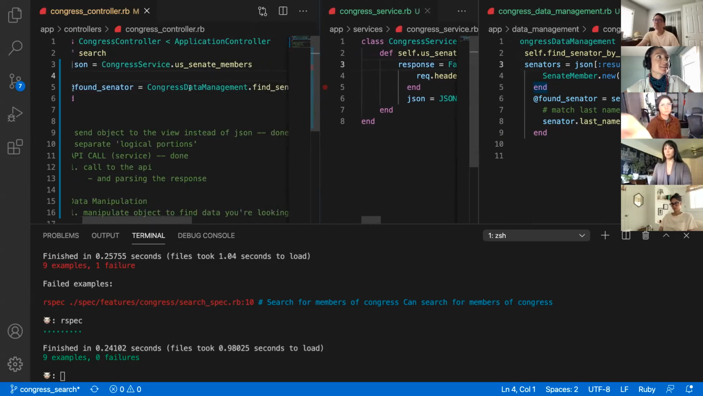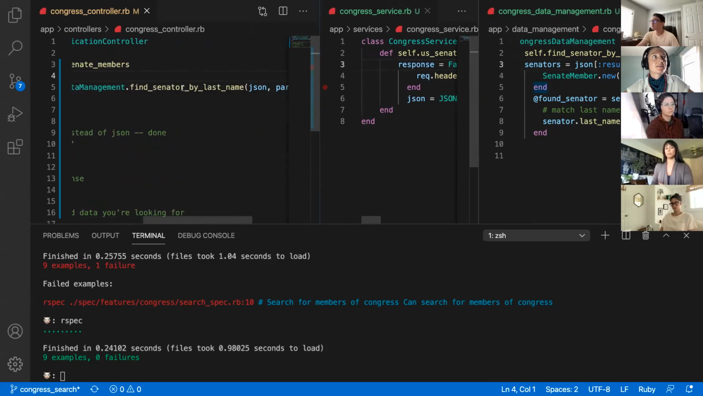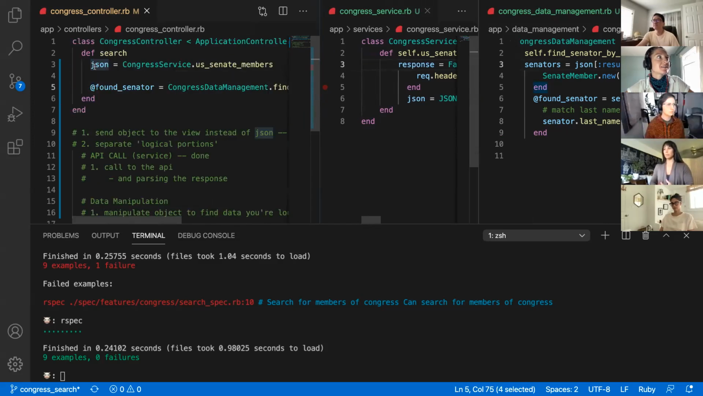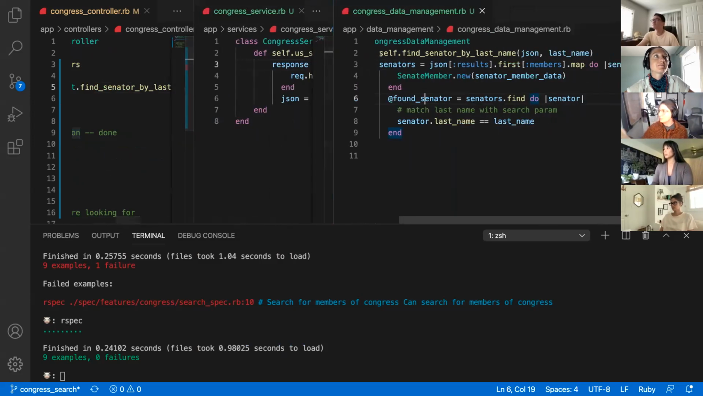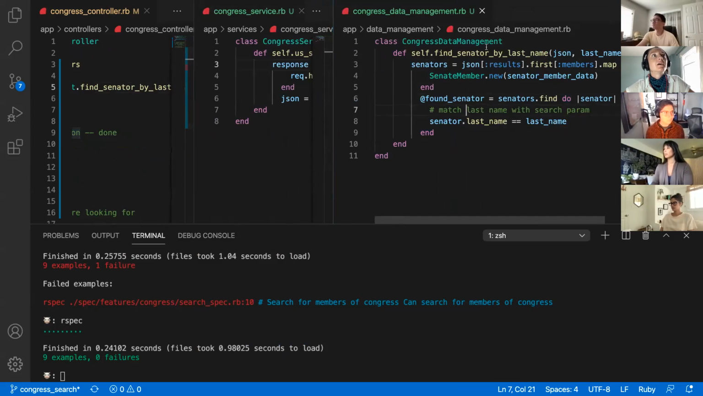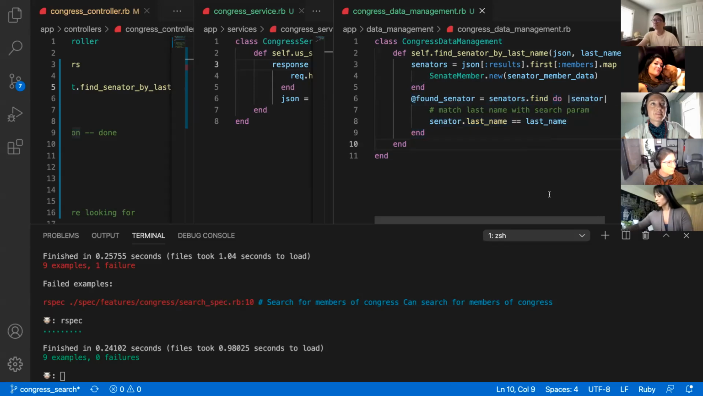And then from there in our controller, once we got that back from our service, we called to this other class, Congress data management. We called this class method, find senator by last name. We passed it the JSON that we got from the Congress service, and we also passed it the search that came in through our params. And we pulled that method into this class over here, where we take in the JSON from our service and the last name from our user, whatever they put in for the search. And we are creating Senate member objects and finding that senator by last name. Okay, we've pulled out chunks of data.